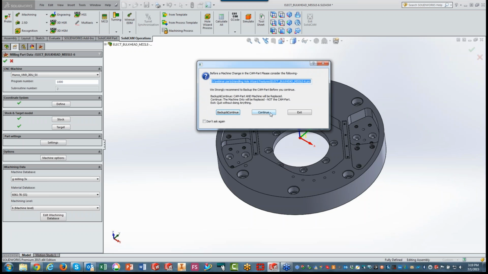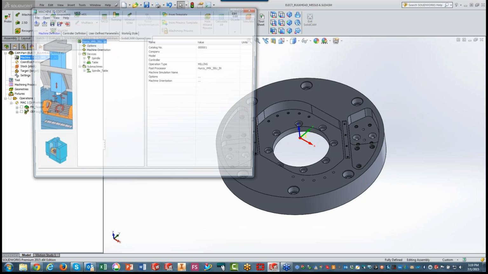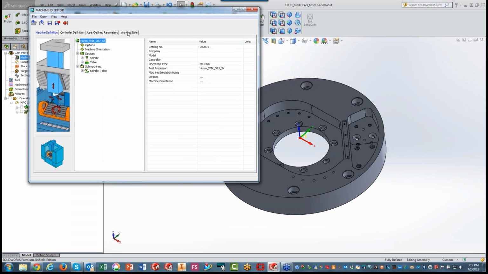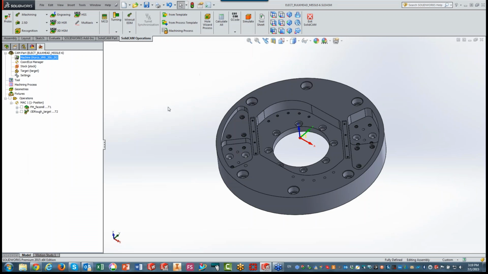I'll accept it and continue. Now, if I were to open up this VMID, you'll note my working style. If I go to General, there is no hole wizard process that I have for this. So right now, it's going to use the default, which is the one I used before, which is not correct. Let's see what happens if I use it.